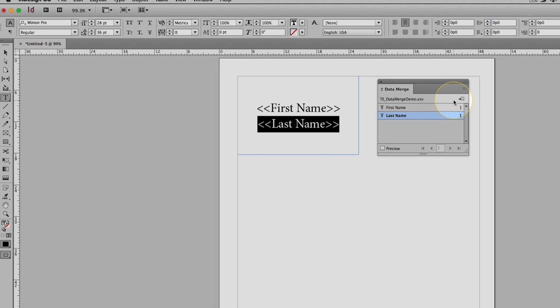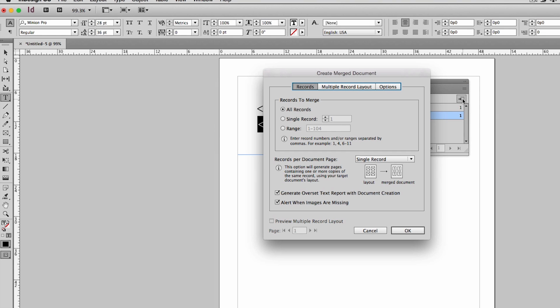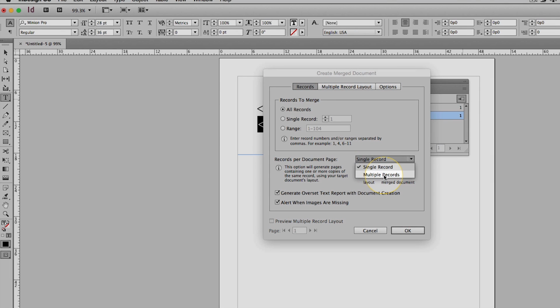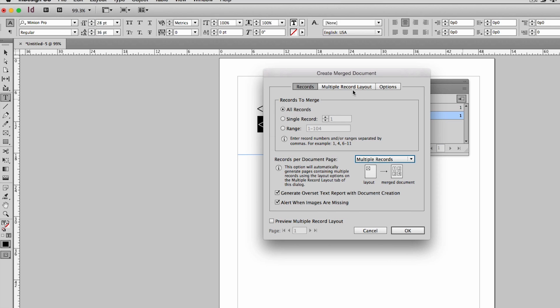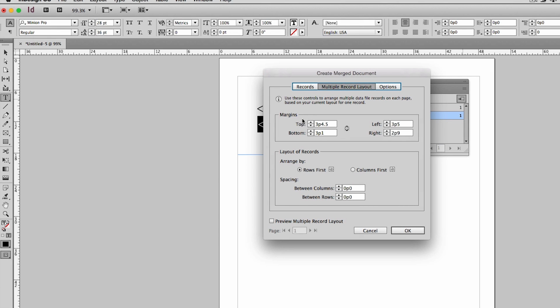In order to do that, I need to click this little button here that's called Create Merge Document. It opens up a dialog box. Under Records to Merge, I want to make sure that all records is selected. Under Records per Document page, I want to make sure that says Multiple Records. And then I also want to click on the button Multiple Record Layout, and I want to make sure that the margins reflect what I created in my document. And as you can see, the margins are correct. So now I can start the data merge process by clicking OK.